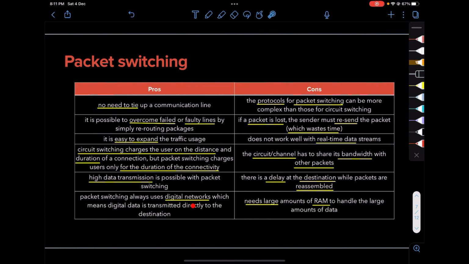But packet switching only supports digital networks, which means digital data is transmitted directly to the destination, whereas circuit switching we could also use for analog, which is your old phone calls, PSTN.